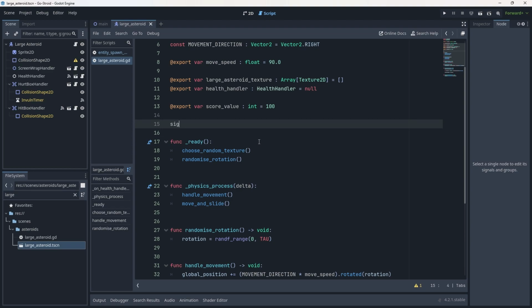Right here, let's go signal. We'll call this split_asteroid so we know exactly what it is. We will give it a parameter of current_position, of type Vector2, because that's pretty much the information that the entity spawner needs to know. It doesn't really need to know anything else other than the current position of the asteroid that is going kaput.